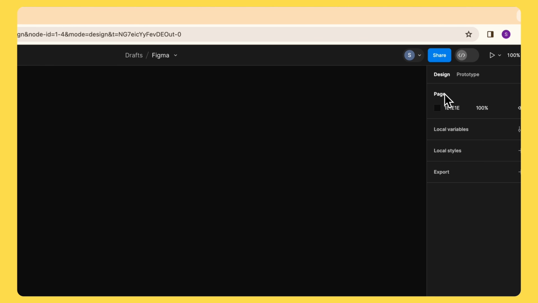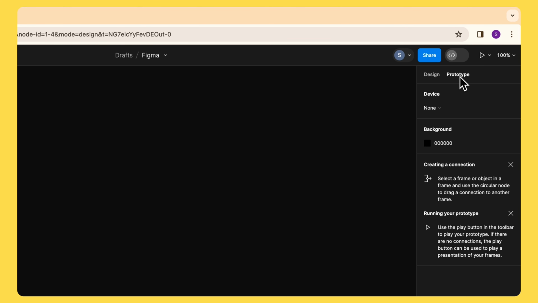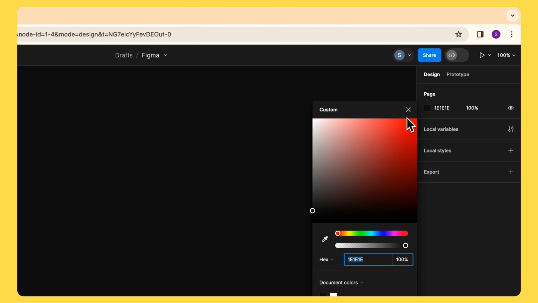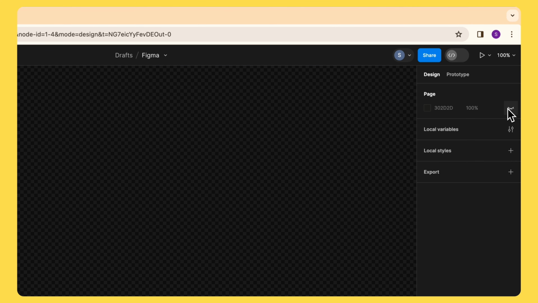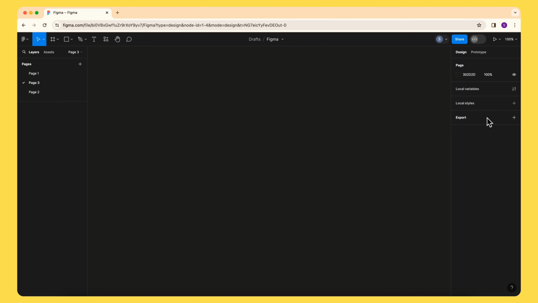Right panel. On the right panel, we have design and prototype tabs. In the design tab, you can change the canvas background color, opacity, and you can hide the background color with the eye icon. And also you have options to add local variables and local styles, and export options. Design properties will show based on your selection, like a frame or layer or a group or component.